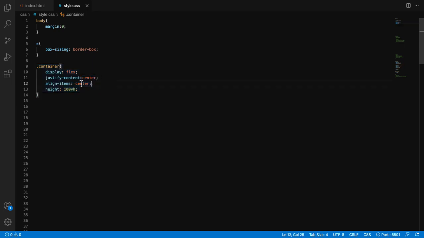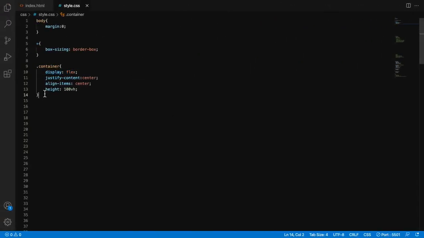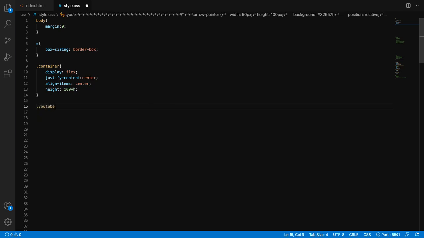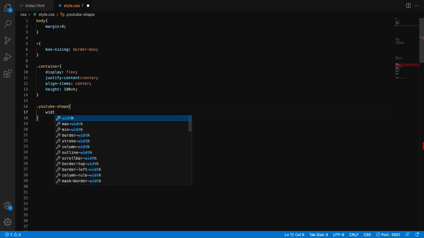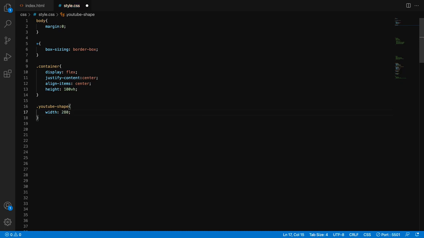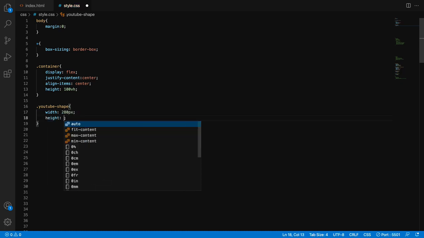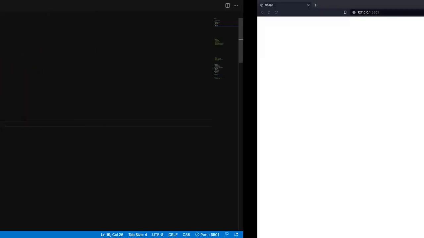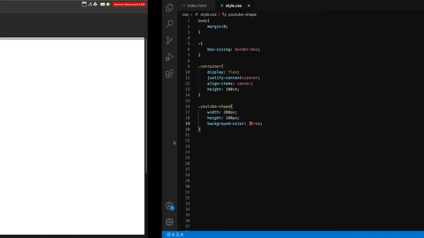In CSS I have given display flex, justify-content center and align-items center, so the logo will be in the centered position automatically. Let's create the logo now. This is the class we have used, youtube-shape. First I will just give the width and the height, and now the background color to my rectangle, and that's it. We achieved half of the logo.